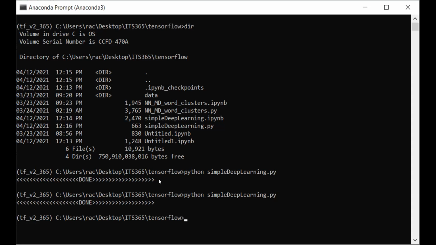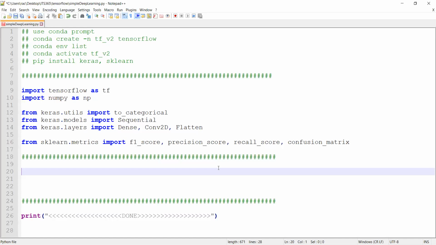Or actually, let's just use NumPy to create a data set. So we'll do that. All right, so now I'm going to switch over to Notepad++. You can see that here. Okay, so let's initialize TensorFlow to some random data.